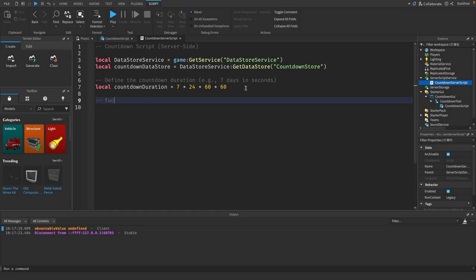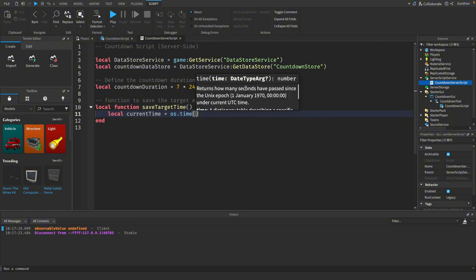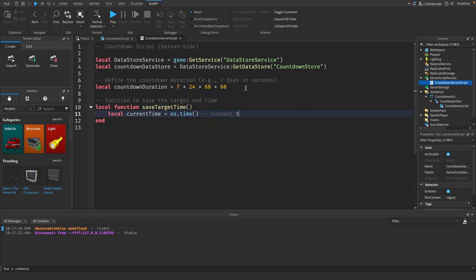And then we need to make a function to save the target time. So we will say local function save target time. And we will say local current time equals os.time. And this is the current time in seconds. And we want to say local target time equals current time plus countdown duration, and this is the target time in seconds.